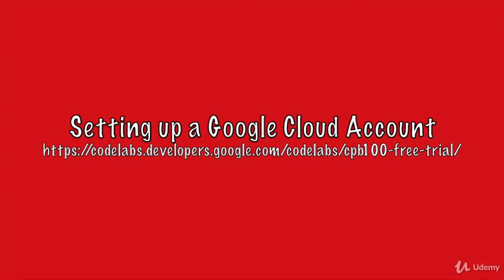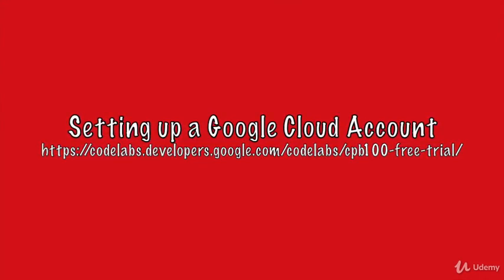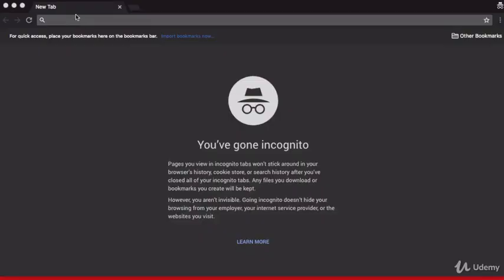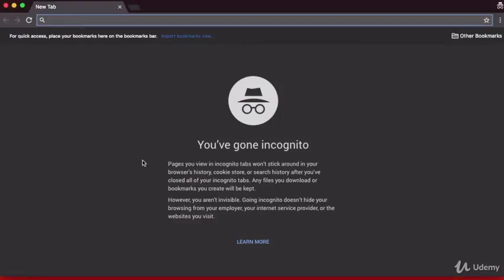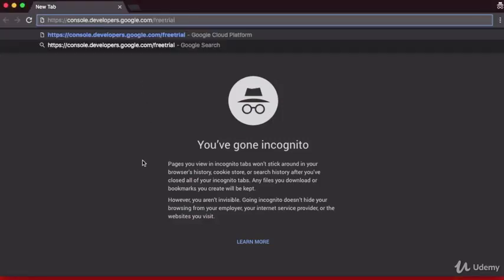Try and figure this out while we walk you through setting up a Google Cloud account. This is the first thing that you need to do in order to run all the demos in this course. It's best if you run all your demos using GCP on an incognito window. It'll ensure that it will not interfere with the other stuff that you have running on Google.